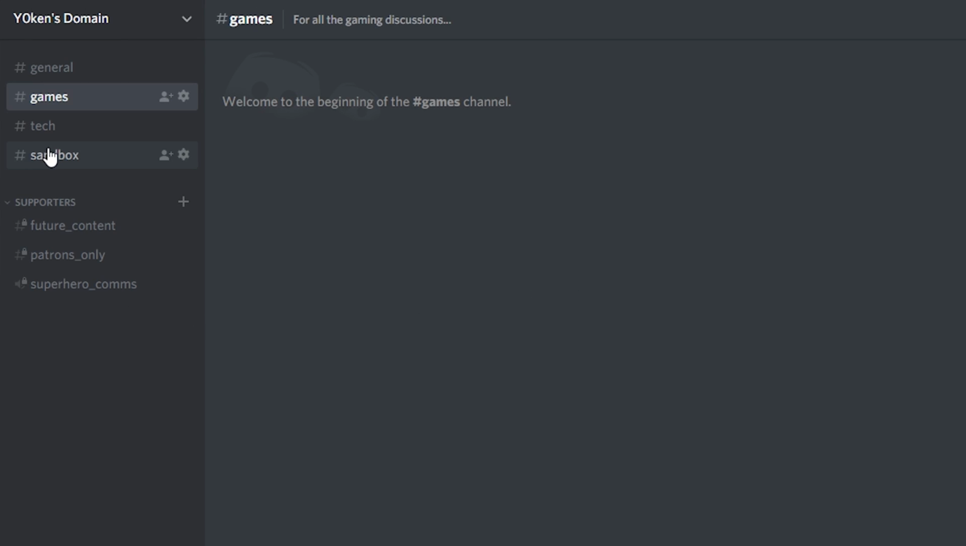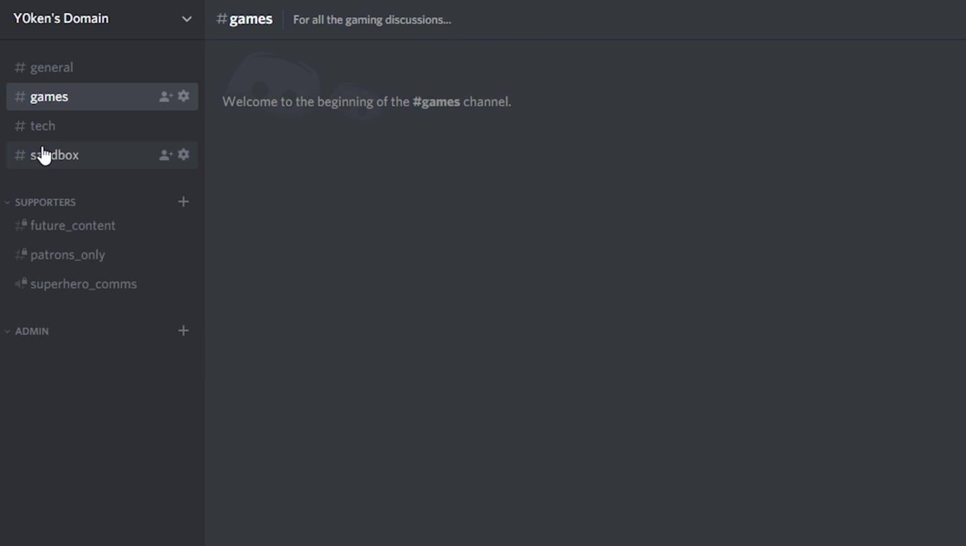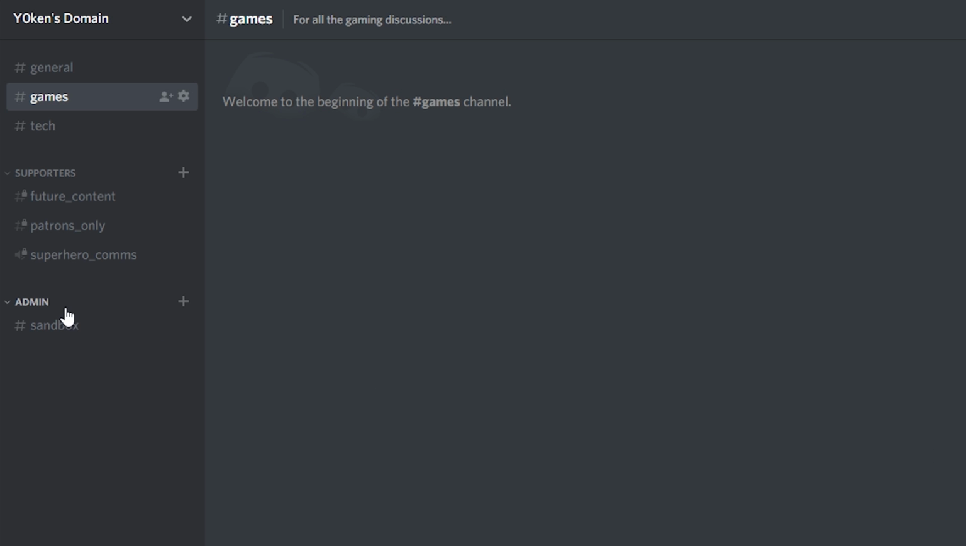And then there's a sandbox which I generally use for my own personal usage. So what I'm going to do is I'm going to create another category, just call it admin, and then I will drag the sandbox down into admin. I'll sync it with the admin one, which is fine because I'm going to set up admin permissions now as well. I do not want anybody to see this admin section, only myself.